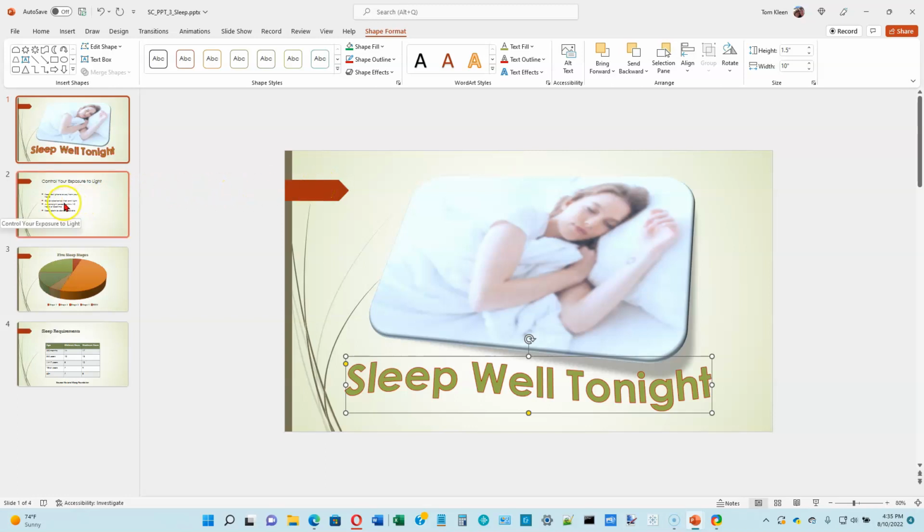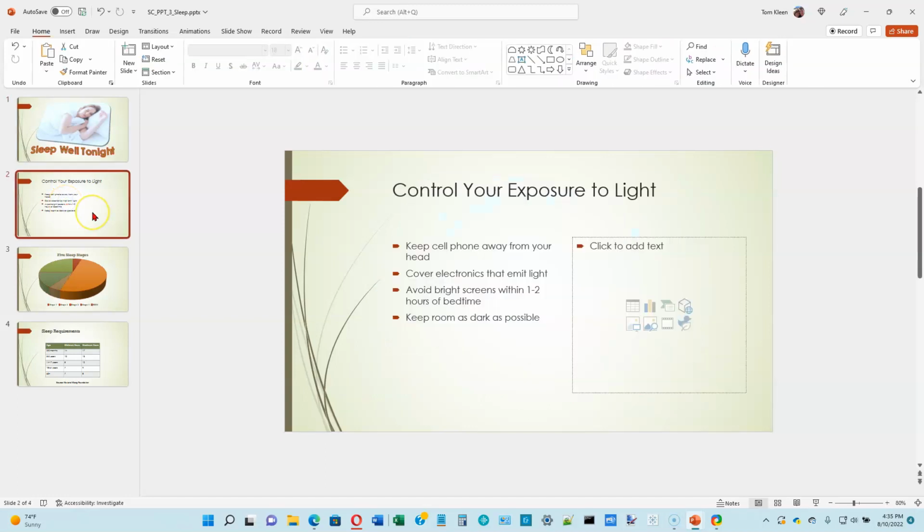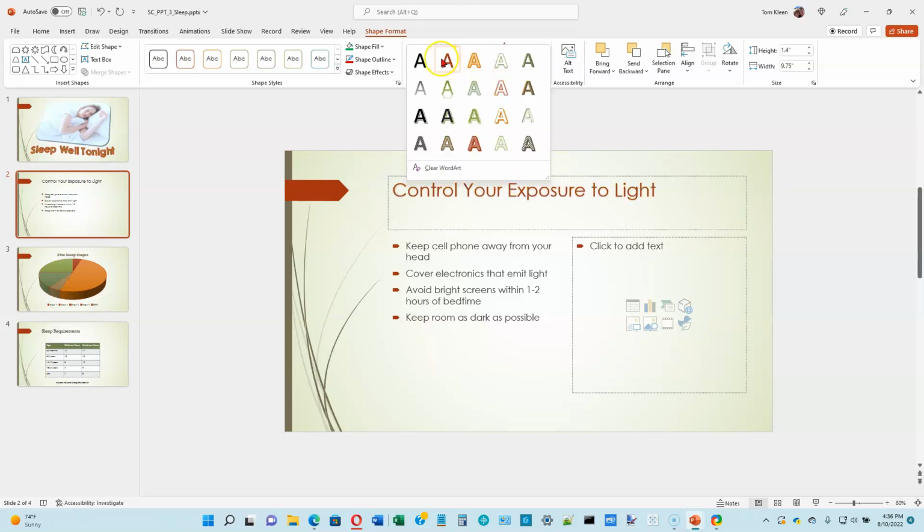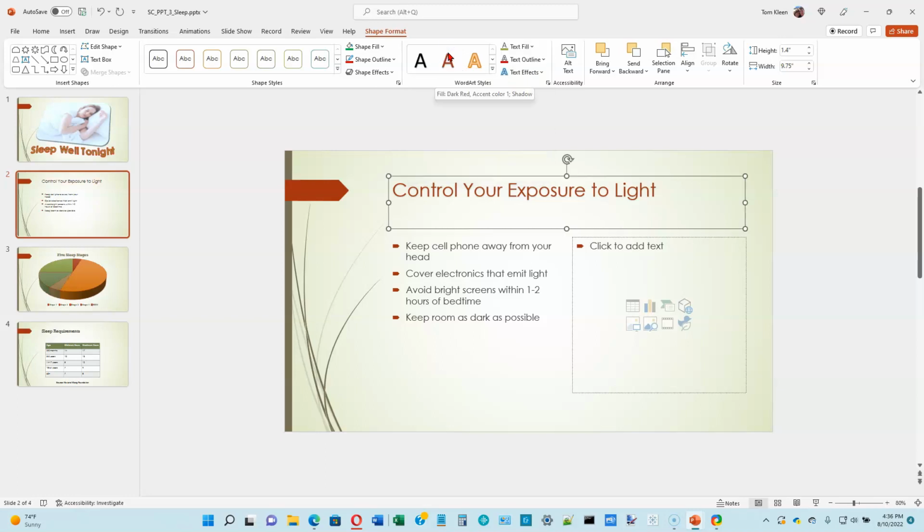We're going to modify slide number 2. So go to your thumbnails over here on the left and click on slide 2. Select the title text. Click on shape format up here. We're going to apply word art to existing text. We want the second one in the first row. It should say fill dark red, accent color 1, shadow. So go ahead and select that.